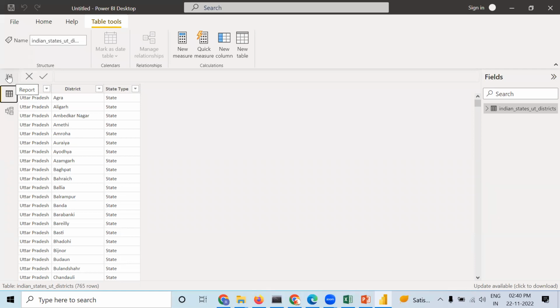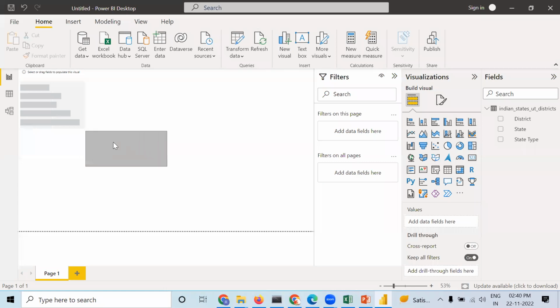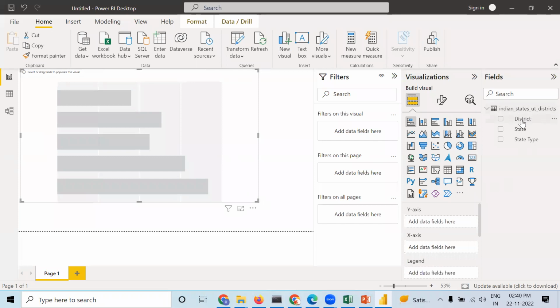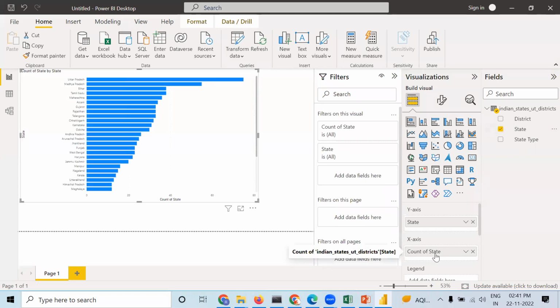So go to report view. Take any of the visual shells. See, I am taking this simplest one, this horizontal bar chart. Now what I'm going to do is I will put the state in the X and Y axis. So the state name should come over the y-axis, and I will put the state in the x-axis. In this case, the x-axis will accept numerical values. So by default, when I am putting state over there, count of state will appear. How many times a particular state is appearing, that is automatically coming.